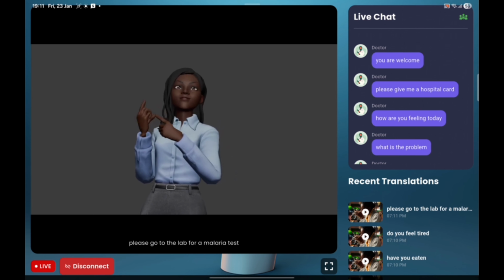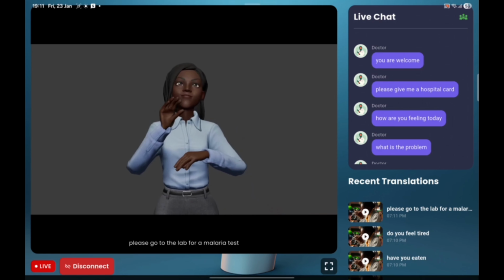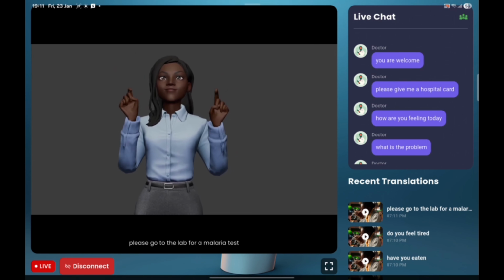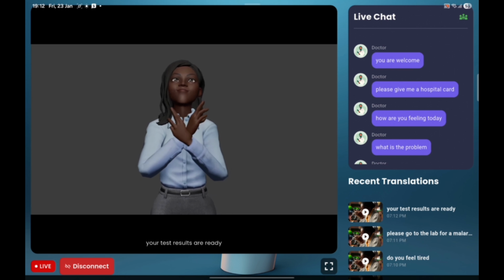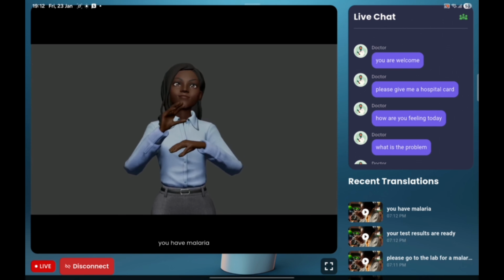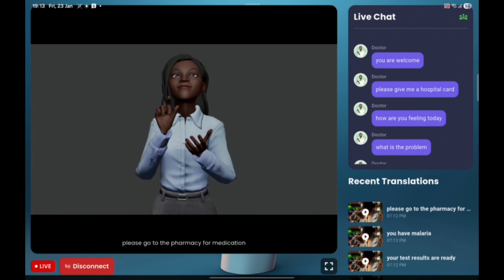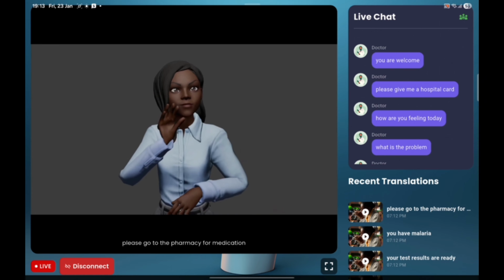After some time, the patient returns with her test results. The doctor reviews the report and informs her, "Your results are ready. You have malaria. Please go to the pharmacy for your medications." Throughout the consultation, the doctor and patient communicate seamlessly through the app, demonstrating how technology can make consultations more accessible, especially for patients with hearing difficulties.